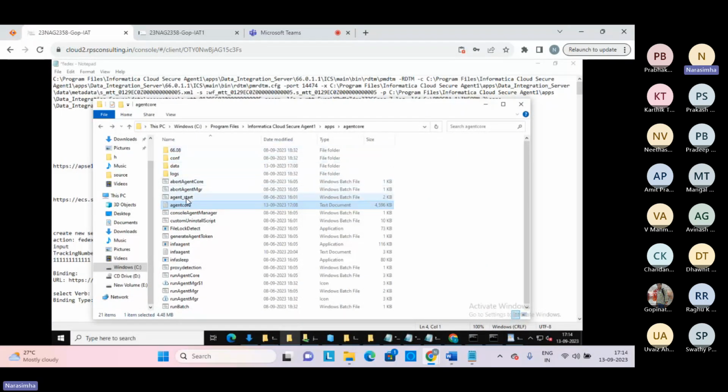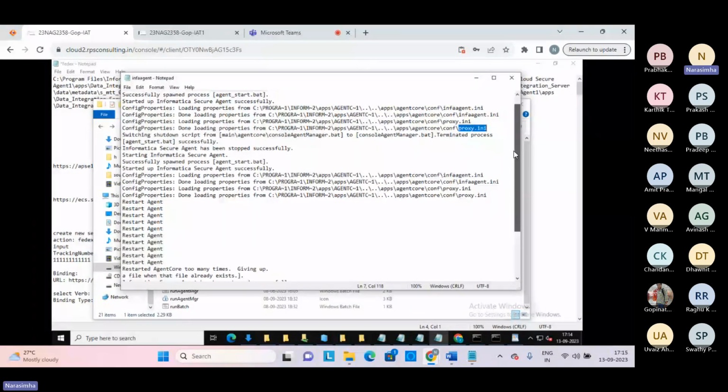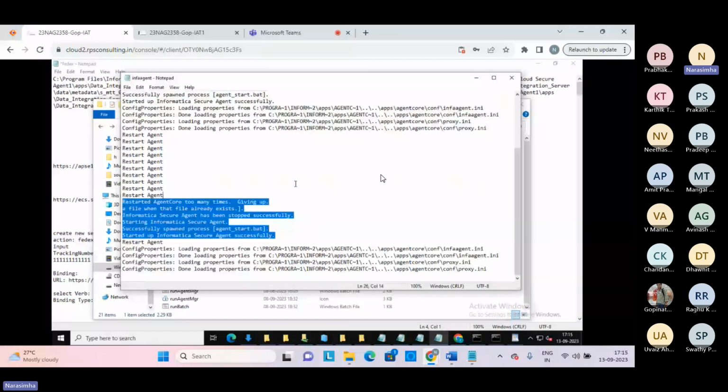This is how we started. If you want to start it from the command line, we do it using agent start. Plus we have the info agent log. Again, this is related to this particular Secure Agent. You can see it is started by using agent start.bat. It uses the proxy ini settings in that ini file. Once it started successfully, we can see it started this agent successfully. That's all. So that's about the agent-related log files.